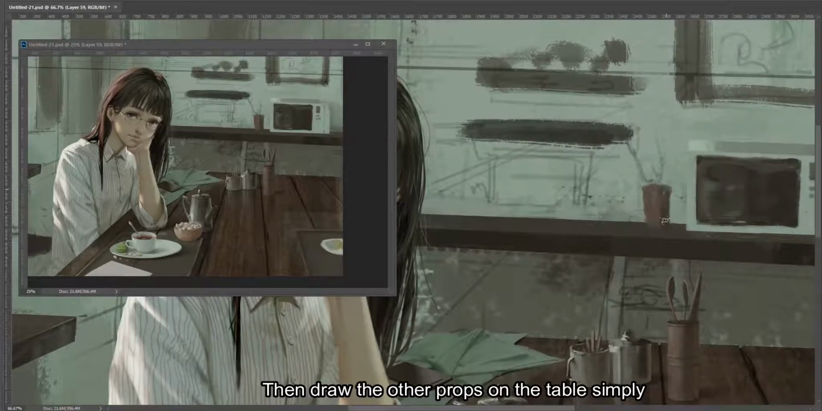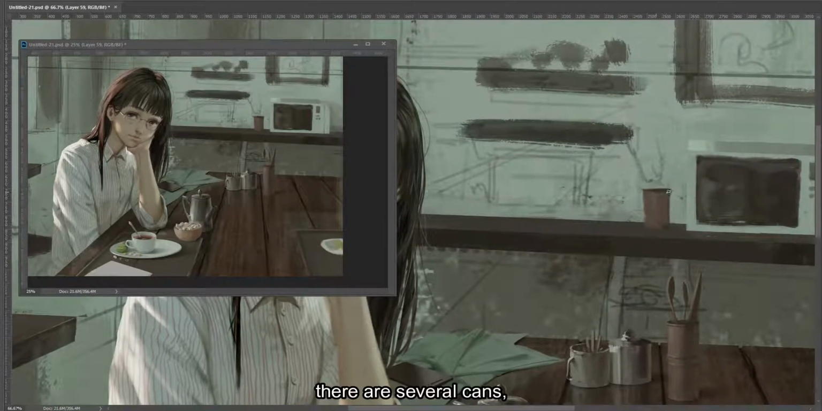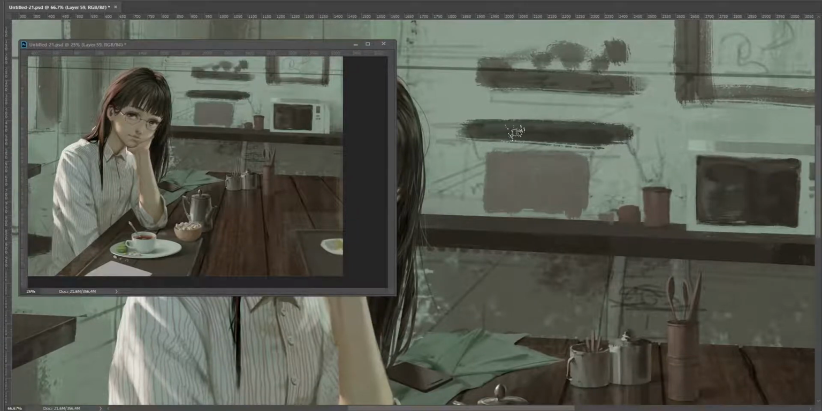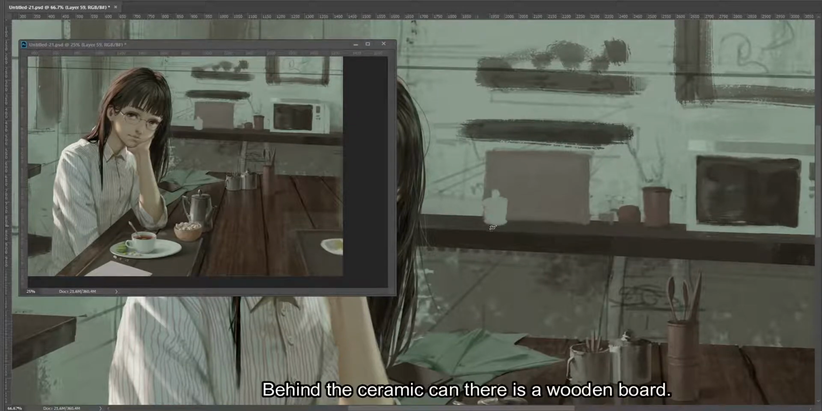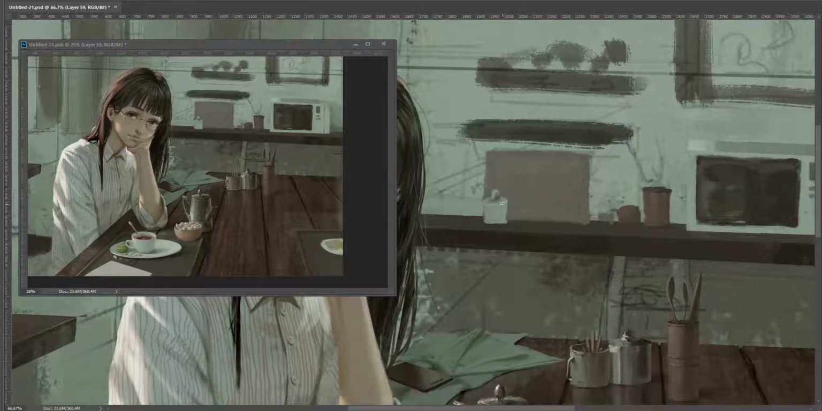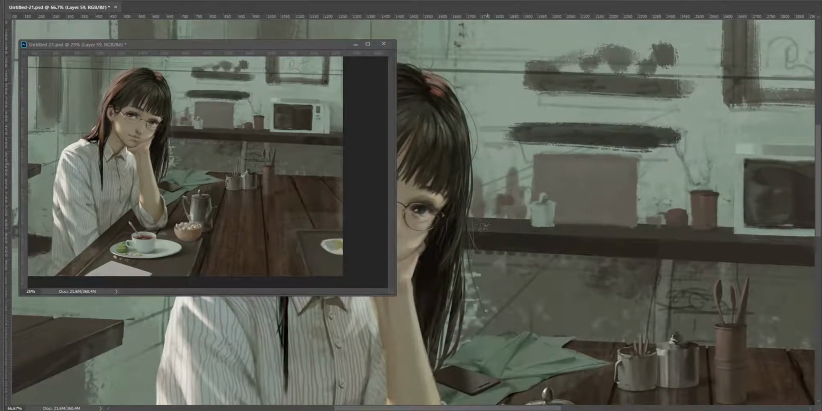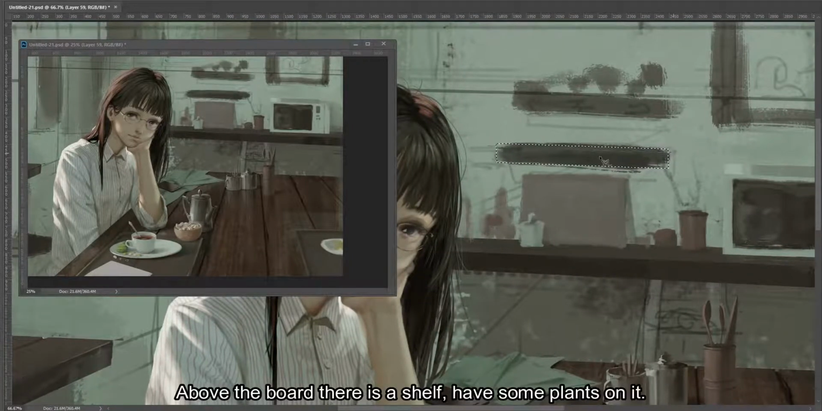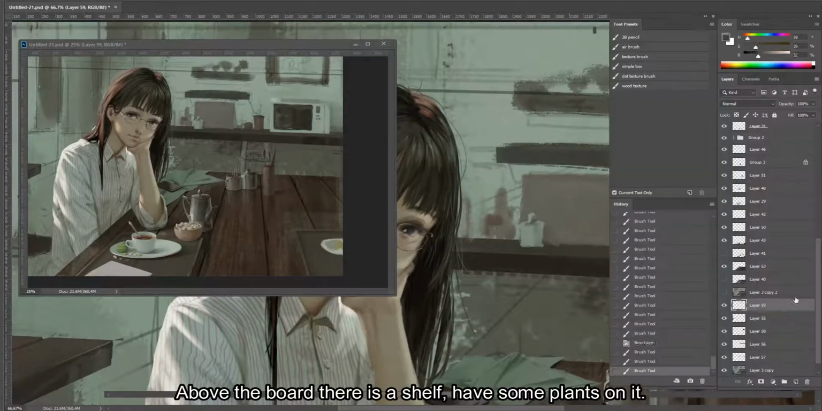Then draw the other props on the table simply. There are several cans. Some are made by metal, some by ceramics, some by wood. Behind the ceramic can, there is a wooden board. Above the board, there is a shelf. Have some plants on it.